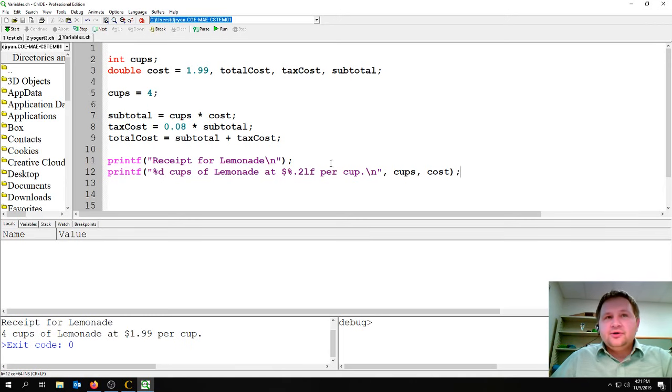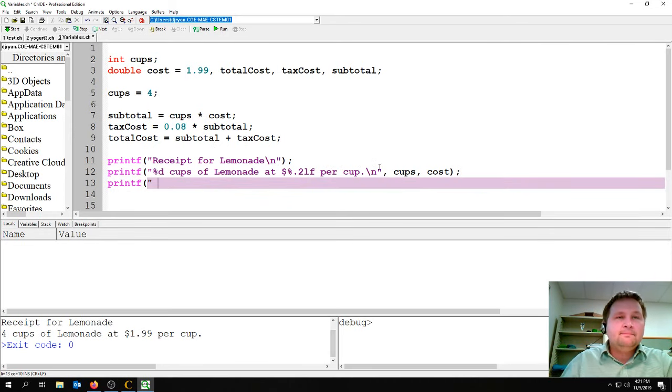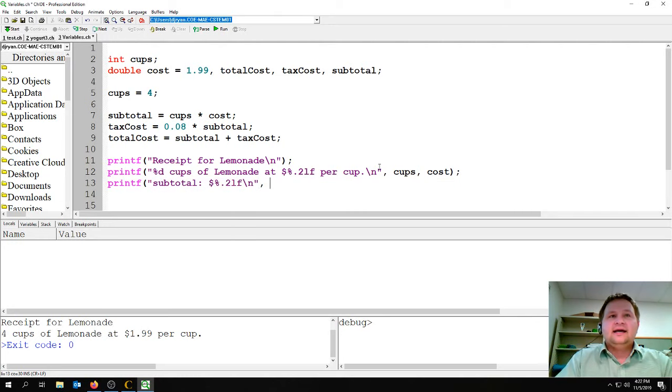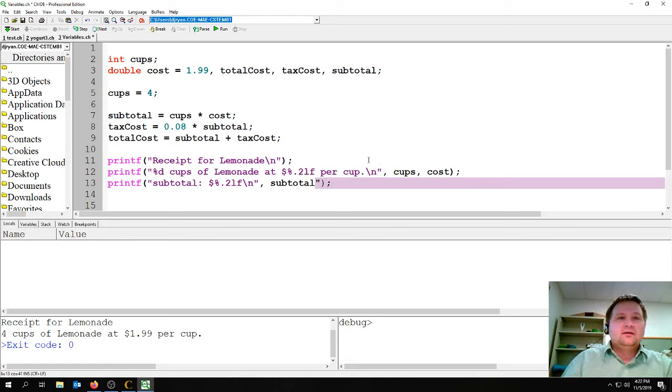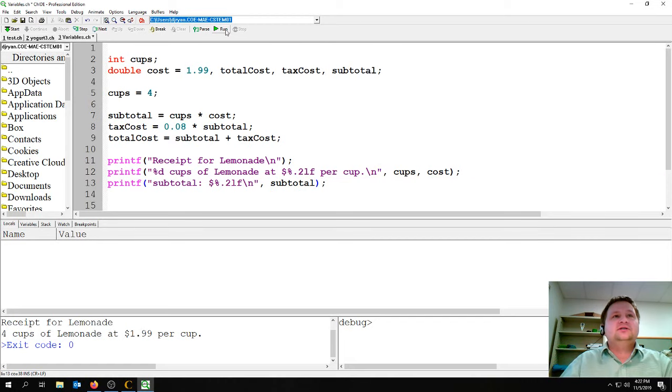So now I could then put on another line, printf, I could say the total for that 4 cups of lemonade is some amount of money, which is %.2lf, and I want to fill in my subtotal. And oops, I don't want that extra quotation mark there. And when I run this, now we're getting my nice subtotal there.